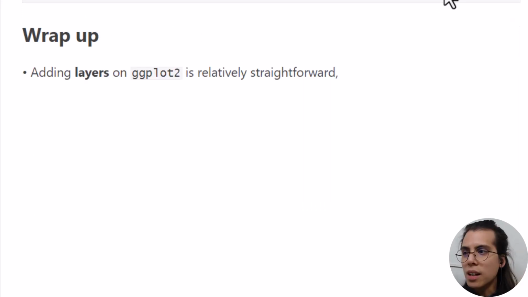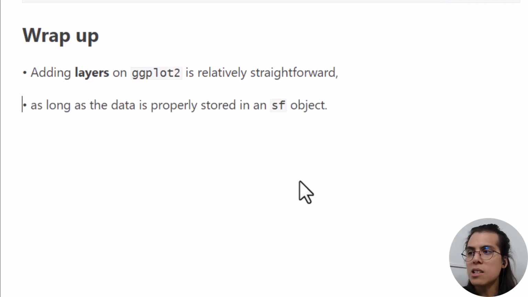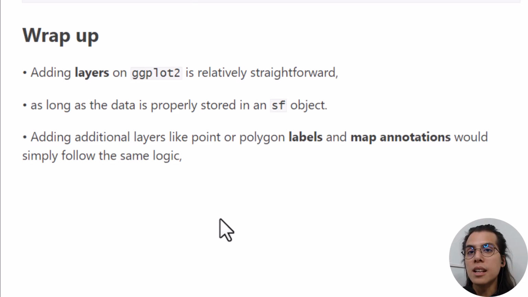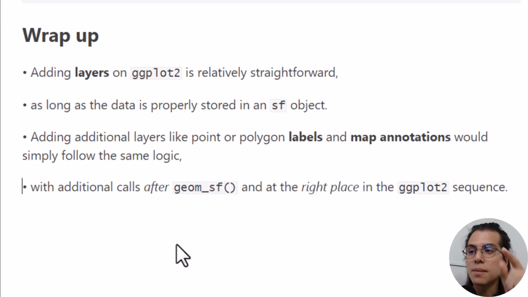Okay, so now let's wrap up. Today you have learned how to add layers to ggplot2 in a really straightforward way. As long as data is properly stored as an sf object, it's easy to add into this workflow. Consequently, adding the annotations and labels to our ggplots follows the same rules. And additionally, the calls of geom_sf in the right place of the ggplot2 workflow allow us to have the best map.